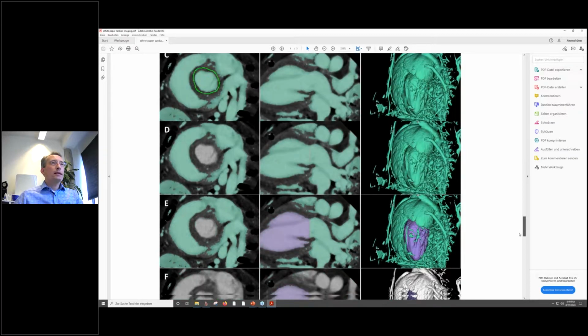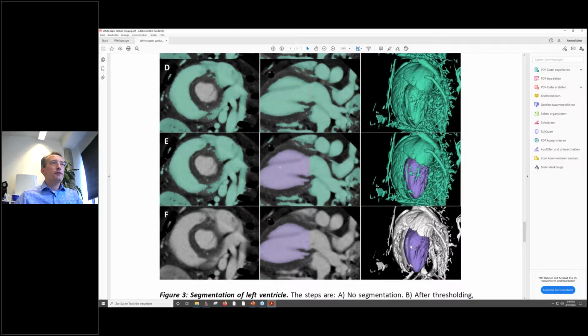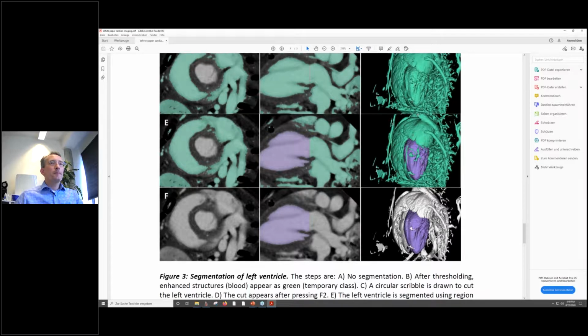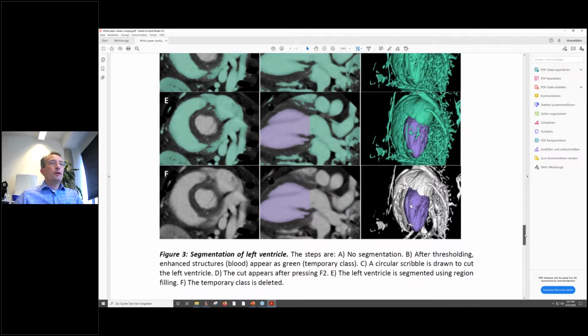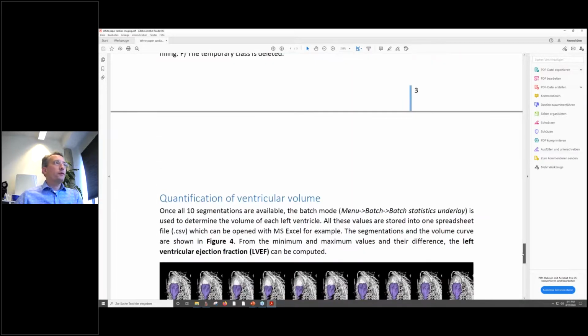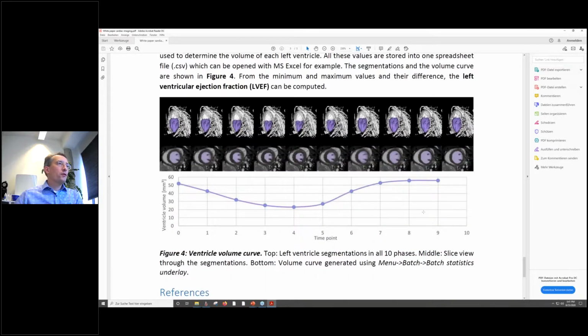And with a cut, you can get the left ventricle here, and then you can get the volume and get a curve here. From these 10 time points, you get this ventricle volume, and then you can compute here the left ventricular ejection fraction based on the maximum and the minimum, for example.